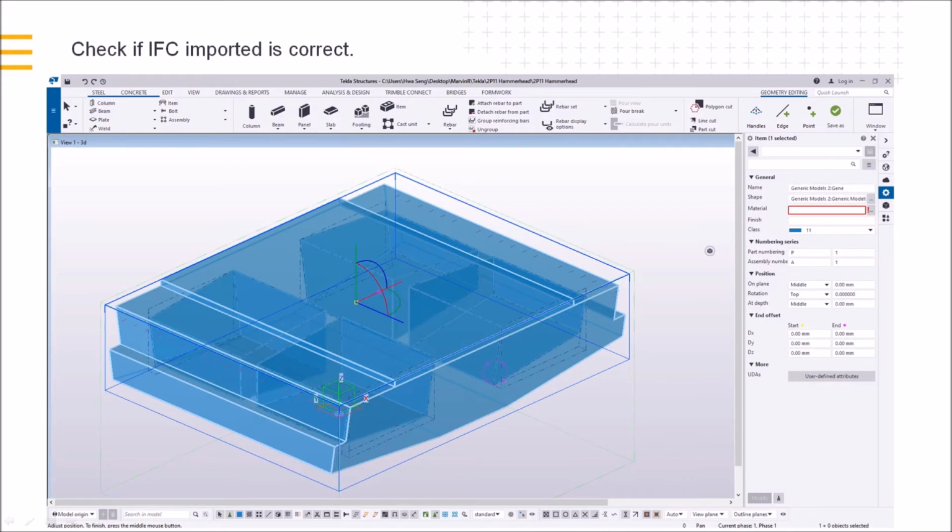Here you can change the properties once it becomes a Tekla element, like change the color, all just on your right hand side.